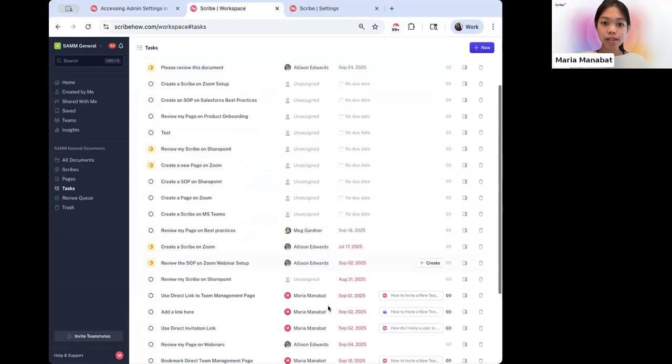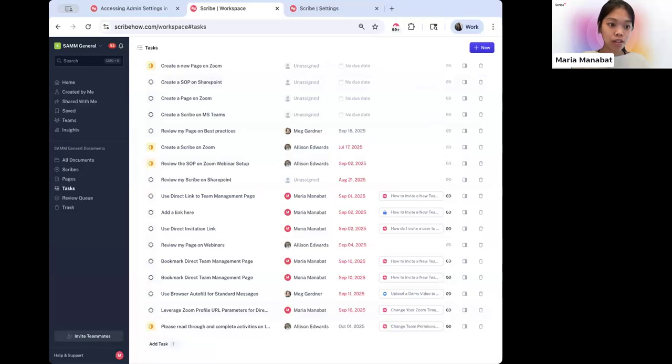I'm going to pause here again to see if you guys have any questions regarding the task feature and also give you guys a chance to try it out yourself.